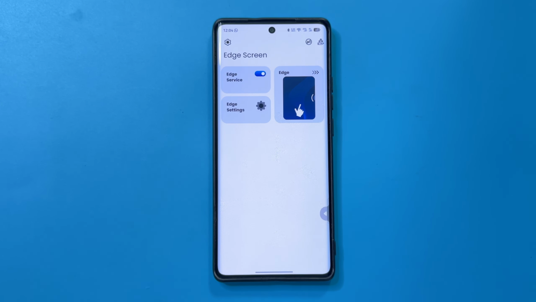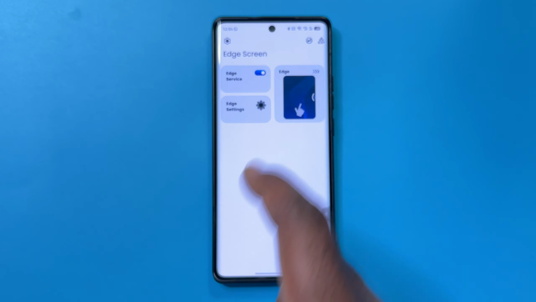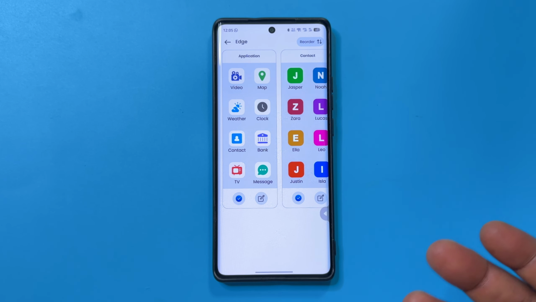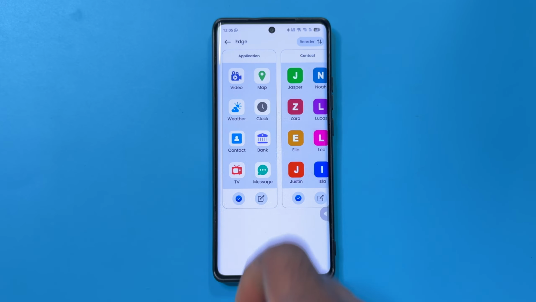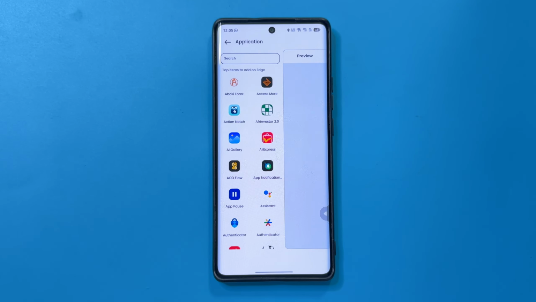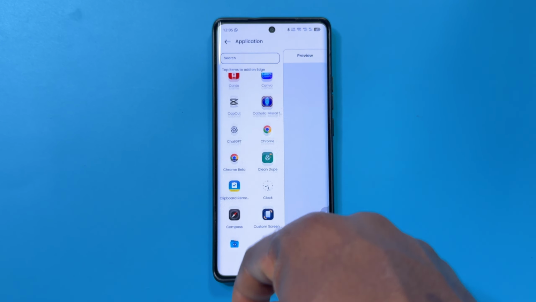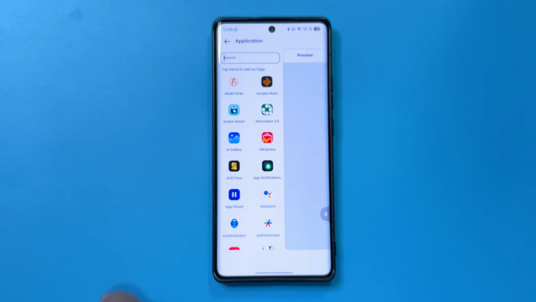Now I'll go back. So from here you can tell the app what you want it to do. So tap here, and you can add apps you want the app to have shortcuts to. So from here you can choose all the apps you want to see when you tap on the bar. So tap on this pencil icon down here, and then it will show you a list of all your apps. If you don't want to keep scrolling, you can tap here to search for an app.